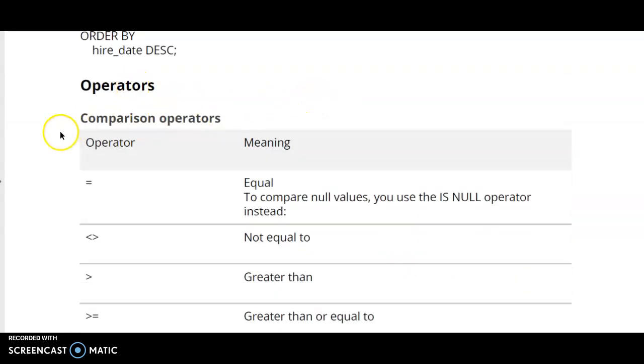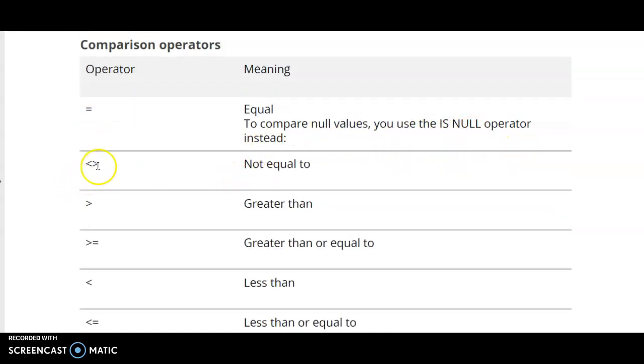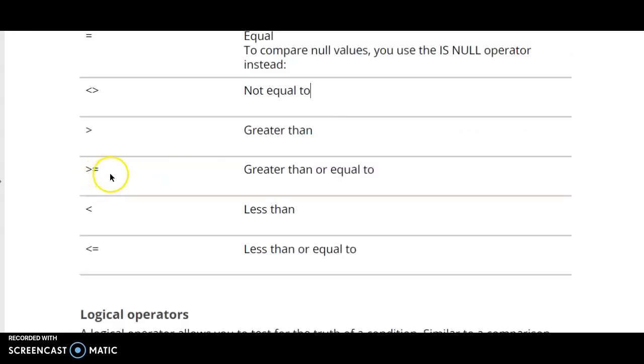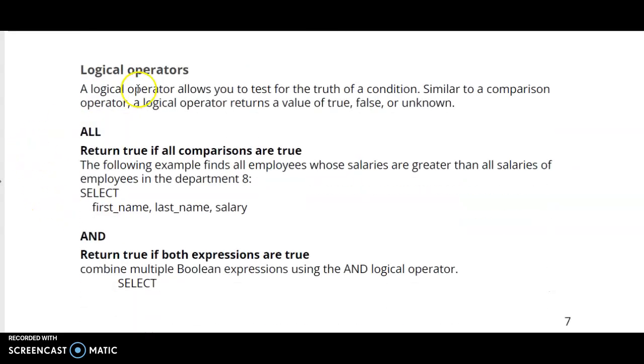Operators. First, the comparison operators. Equal. To compare null values, you use the IS NULL operator instead of equal to. Less than, greater than, and this sign is used for not equal to. These are the greater than or equal to, less than or equal to. Okay, we will check the logical operators.